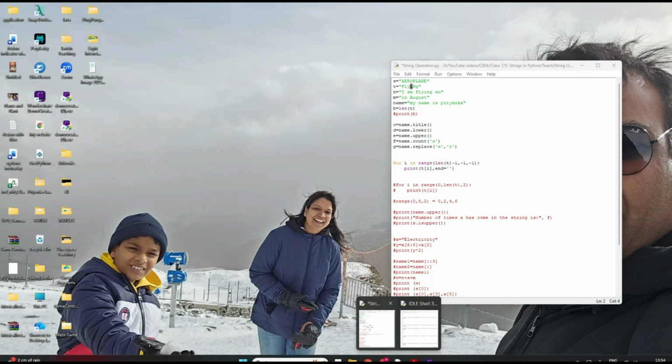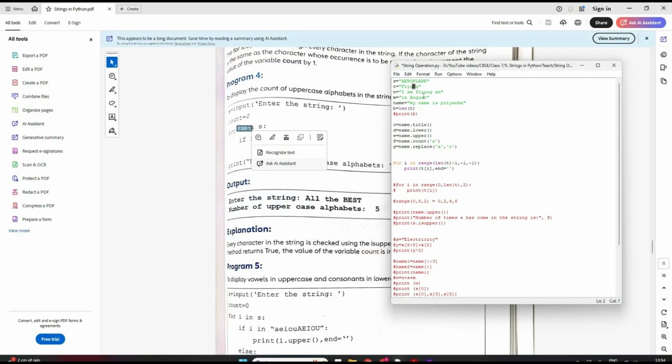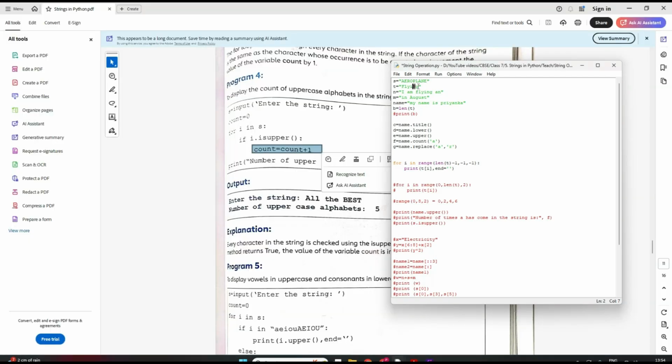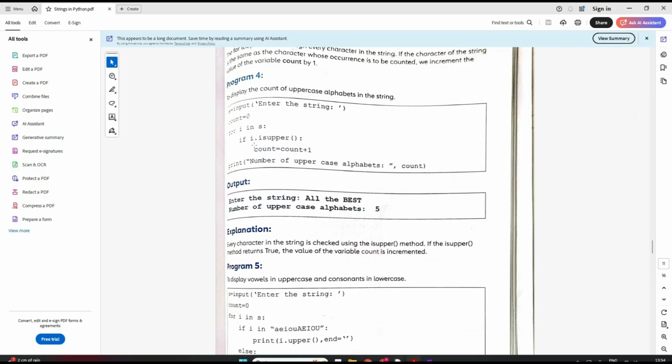Now I comes to N. Here it is a capital letter. So when they check this, is capital N upper? Yes, it is. So now count becomes 1 plus 1, 2 now. Again it will go up to the last character, which is G. This is lowercase again. My count still remains 2. Now since it has traversed all the letters of the string, it will come out of this loop and print the total count. Clear? Student, is it clear? Any doubt? Very simple, right?